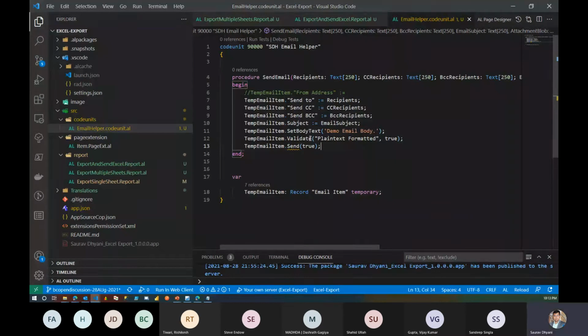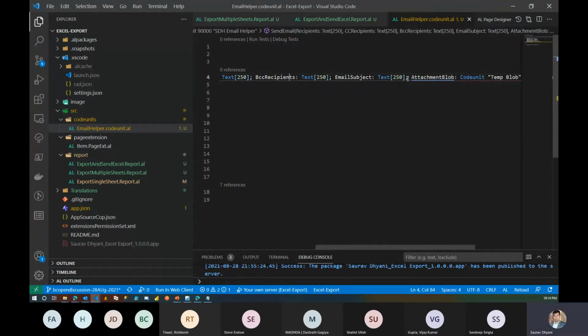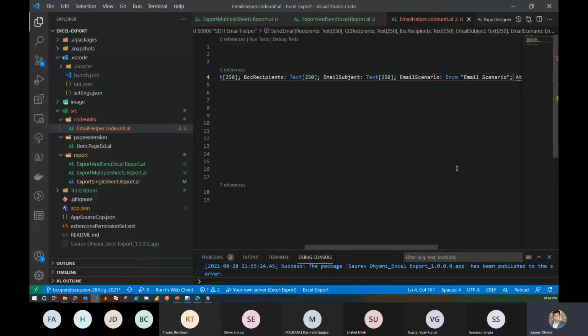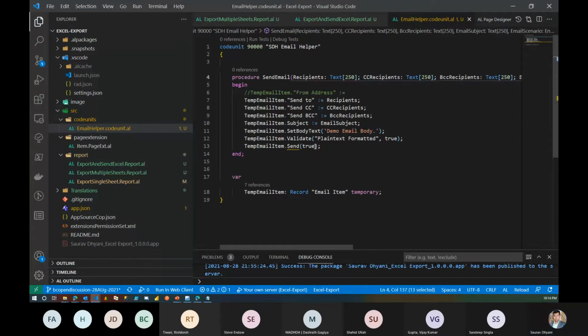What is the warning here? Send is marked for removal. That means we will need something for email scenarios, because the normal send is going away. So let's add this here as email scenarios of type enum email scenario. We'll get the scenario from the caller and use that scenario in our send method. So that will be utilized.